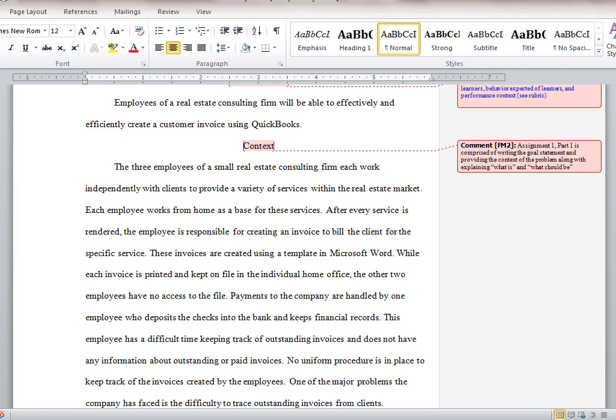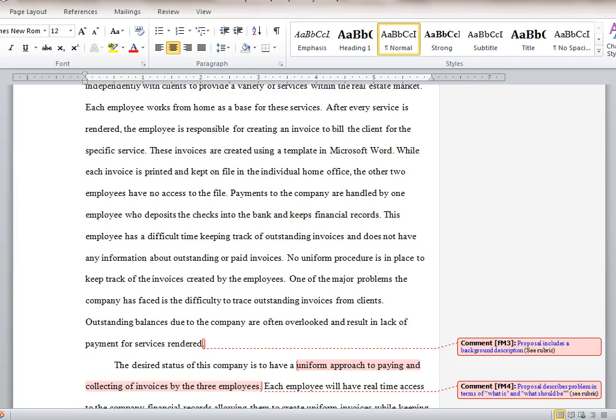And so then what should be? Well, what should be is this idea that there needs to be a uniform way to keep track of financial records. So I've identified that. I've explained the goal statement, what is and what should be. That's kind of what this background information is.